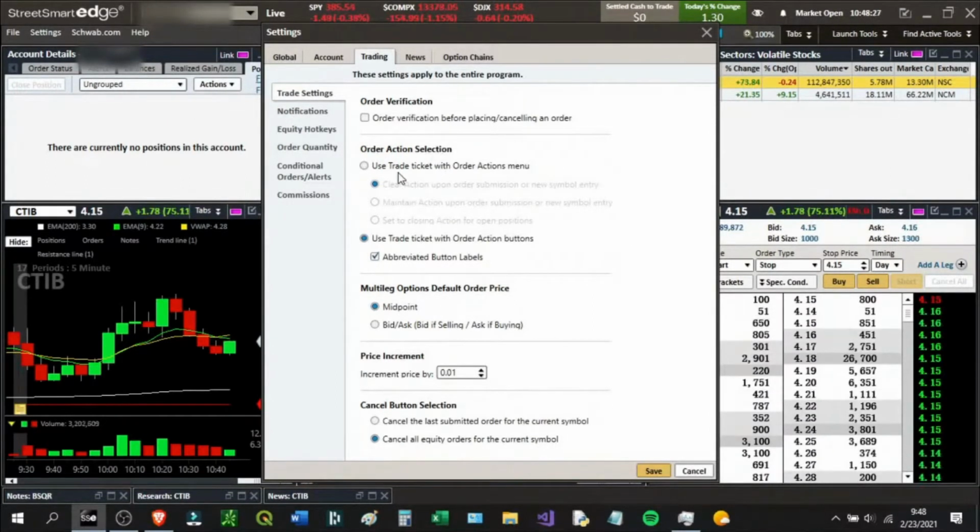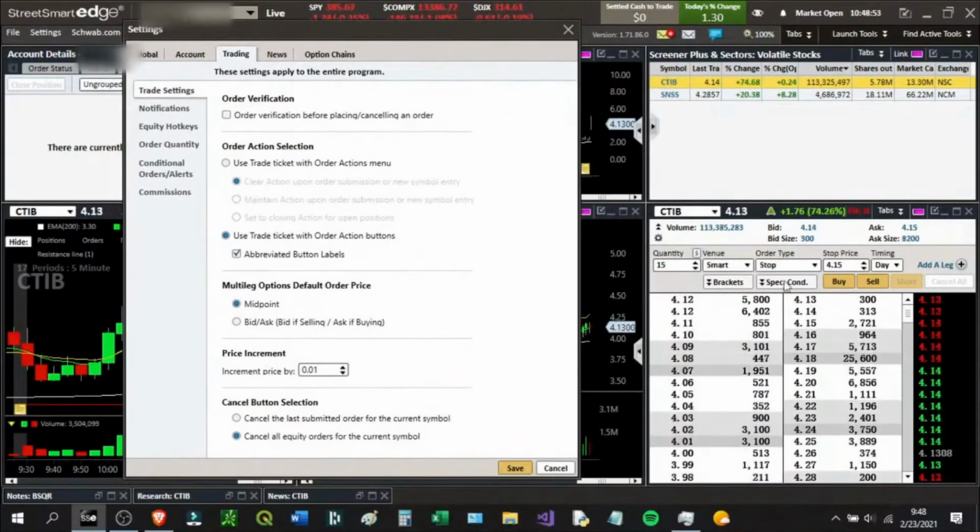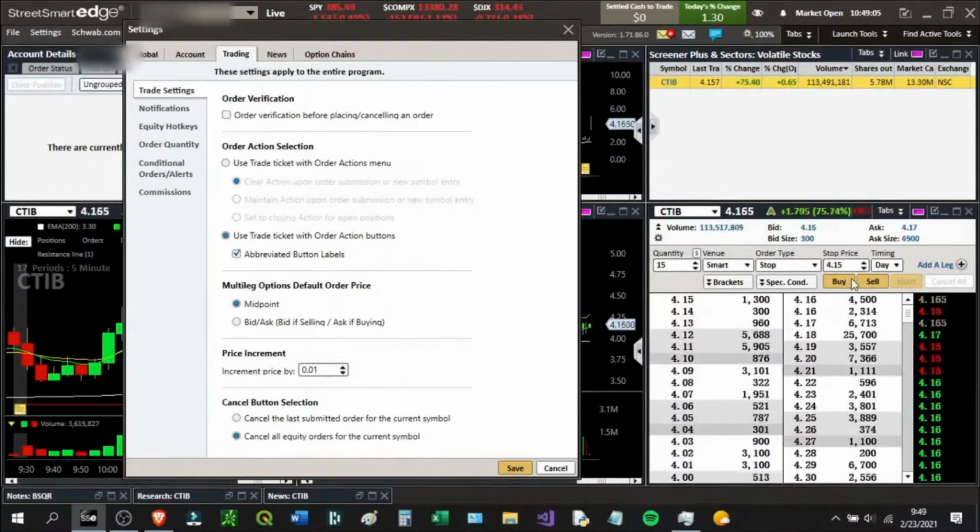Order action selection. I usually just, I think, what do I have here? Use trade ticket with order actions menu. It looks like it's just blanked out. I don't know why. Oh, that's why, because I selected the other option. So use trade ticket with order action buttons, abbreviated buttons. So these buttons over here are abbreviated, like special condition. What else is abbreviated? I don't see anything right now. I believe some of these are also abbreviated as well, but I like to keep everything kind of scrunched in here so I can manage my screen very efficiently.